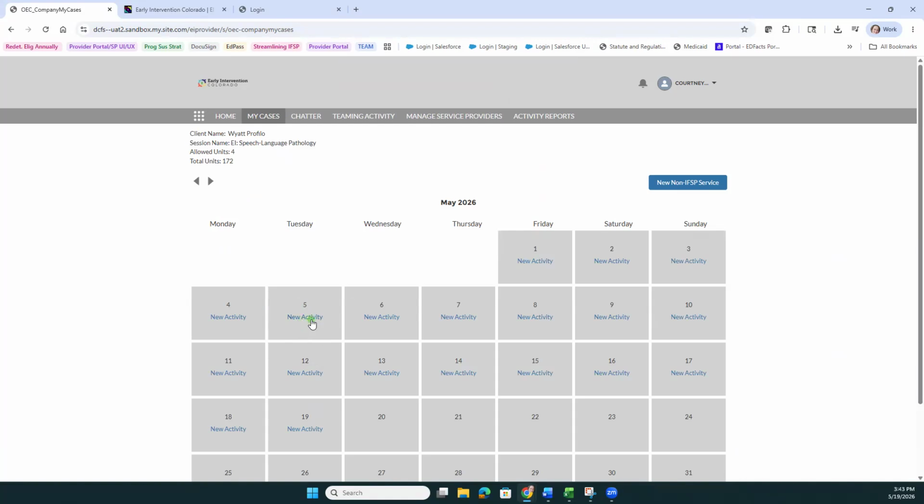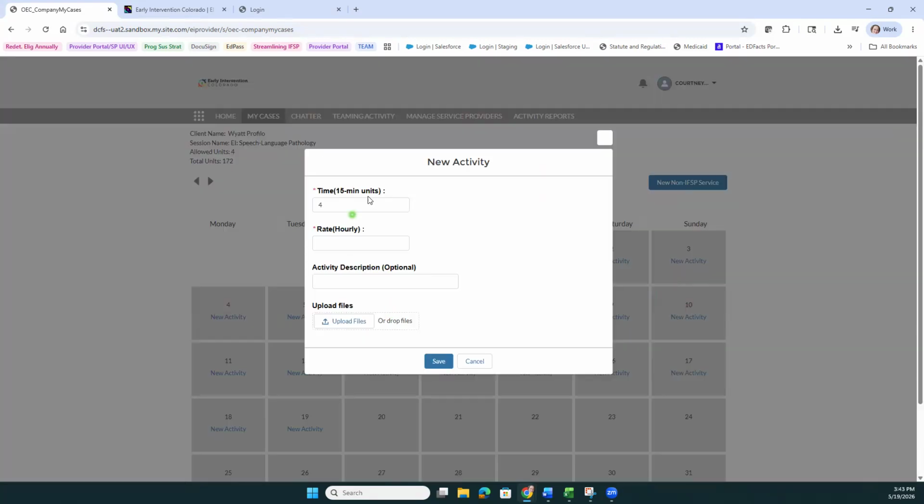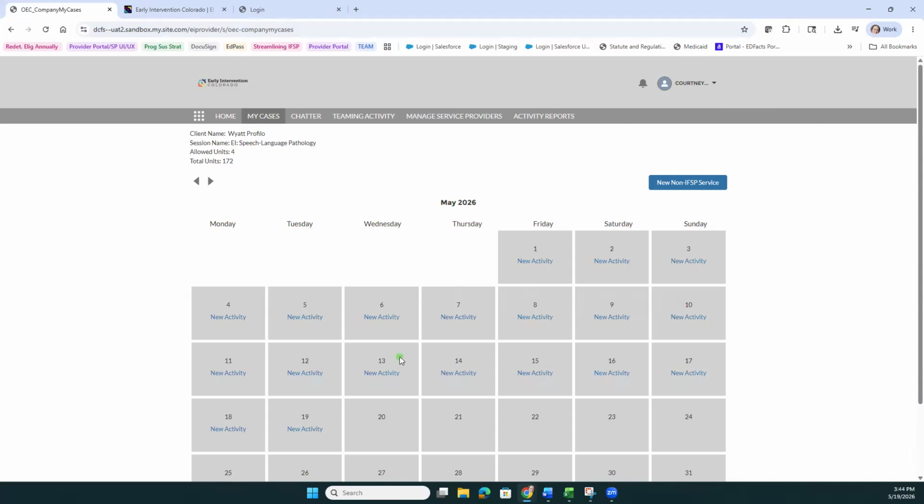So let's say I really meant to see this child. I really saw this child on Wednesday instead of Tuesday. So I can go ahead and add a new activity. My unit populates, my rate populates. I'll just say SLP session and save.